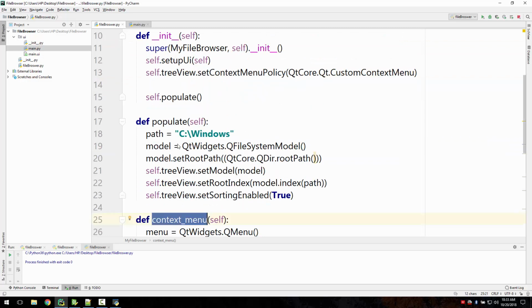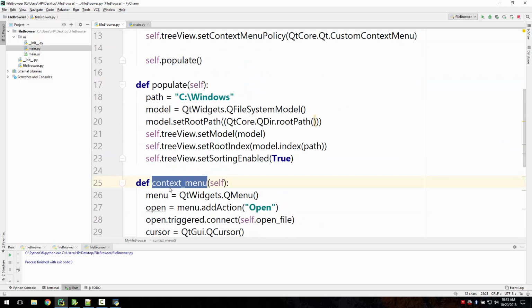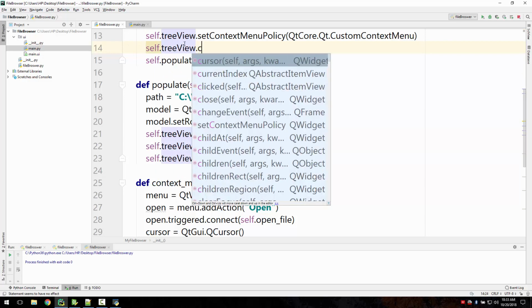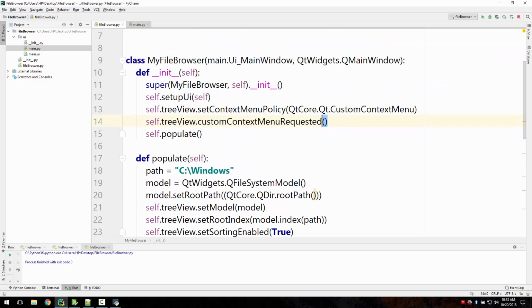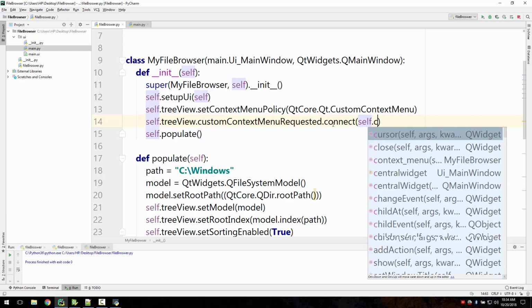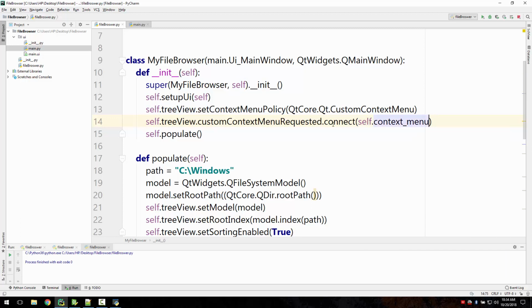Let's enable that, but still we need to provide the custom menu which we created here. We created this function, but we haven't attached it to our custom policy. So let's again go to tree view, and in that tree view dot customContextMenuRequested. Whenever a custom context menu is requested, that should connect to our context menu which we created, right?